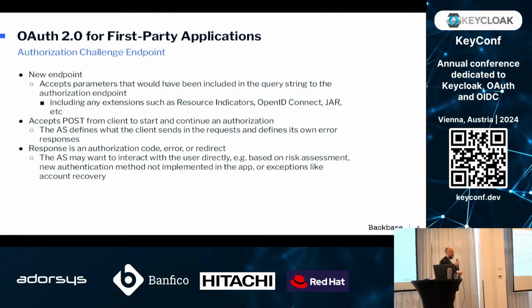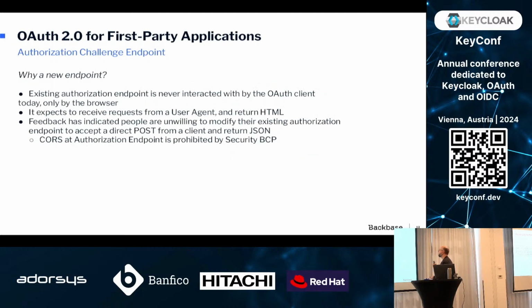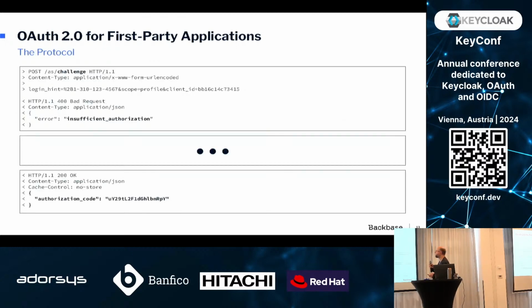The specification introduces a new endpoint called the Authorization Challenge Endpoint. Mostly it mirrors the existing authorization endpoint, reusing its parameters. Most notably, the first request needs to be a POST with URL-encoded parameters. Finally, it will return an authorization code in a JSON payload. There was an early idea to try to reuse the authorization endpoint, but it turned out to be a very bad idea, because the authorization endpoint should never be used programmatically. This is stated clearly in the standard. For example, the security BCP explicitly prohibits calls to the authorization endpoint. It's meant to be used by the user agent to accept a request with URL-encoded parameters and to return HTML. Hence the decision to introduce a new endpoint. Here is how the change would look. The first request is made to a new endpoint called challenge.